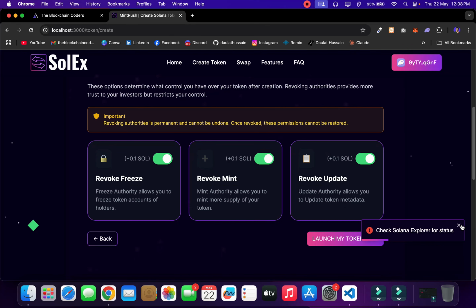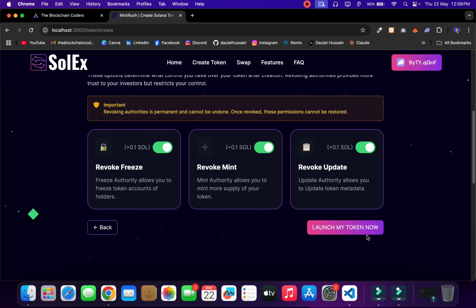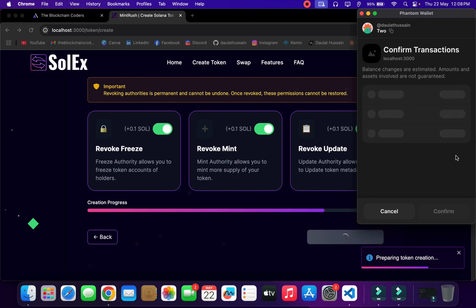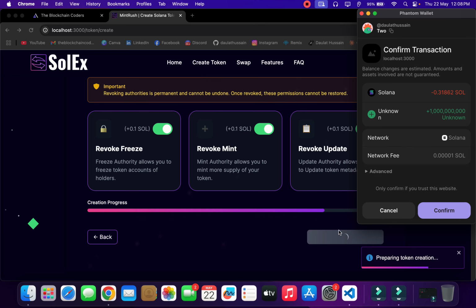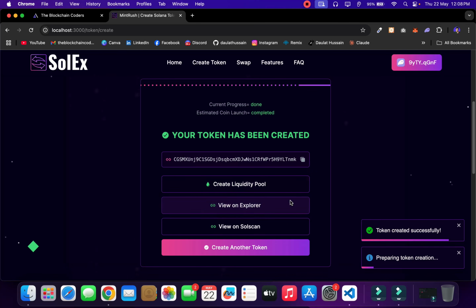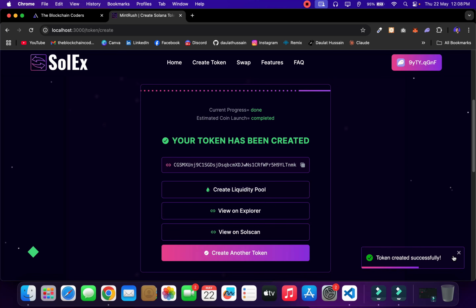So I'll simply click here, click on this launch my token, and the transaction is in the process. You will find here we got it. We are receiving the commission, and I can simply click on this confirm, and the transaction is in the process. And finally, the transaction is completed. You can see we got the success message. You can simply copy the address, or you can click on this view on Explorer.